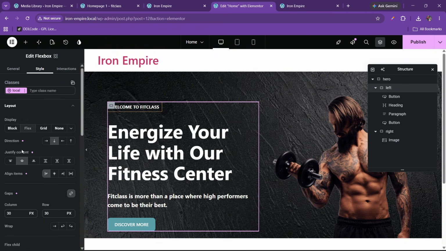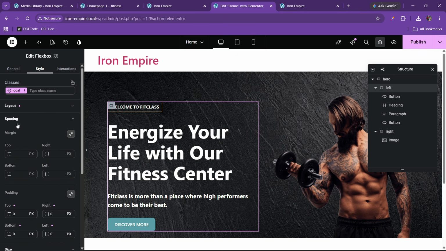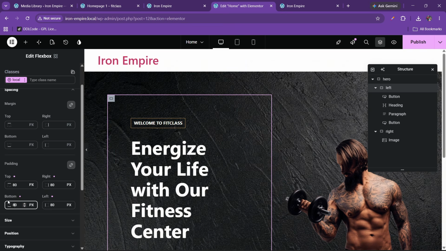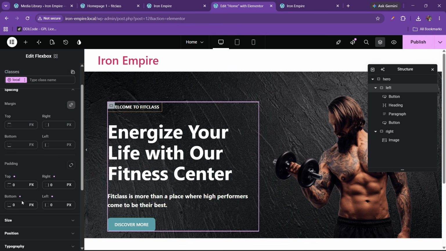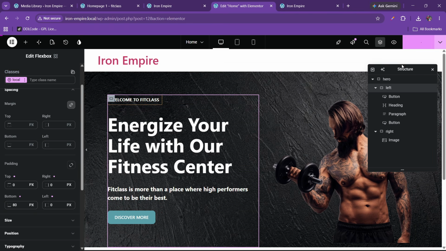Okay, now go to the left side, and in the left panel we can go to this spacing, and from the bottom we can add this to 80. Okay, this is added everywhere. We can just make this, and we can add this 80. Okay, so this is looking great. I hope this is looking great.